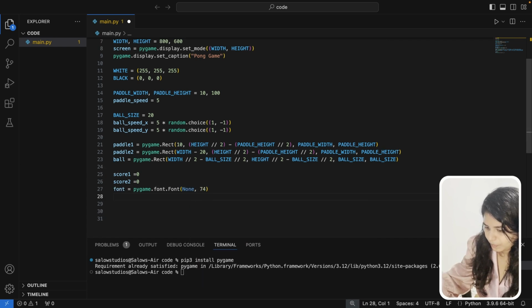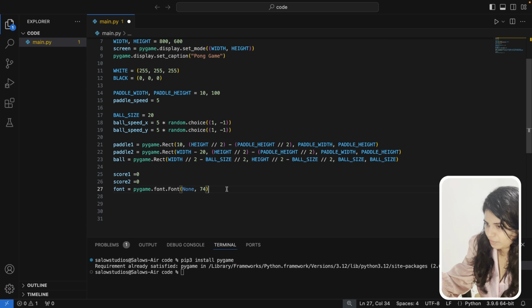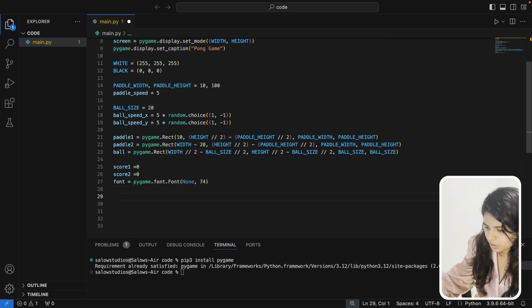So here what I do is this defines the font object, and it can be used to render the text in Pygame. The first argument here is None. By passing None we are setting the default system font, and the size to be a bit bigger, so I'm setting it to 74. It's quite large, so it can be visible.